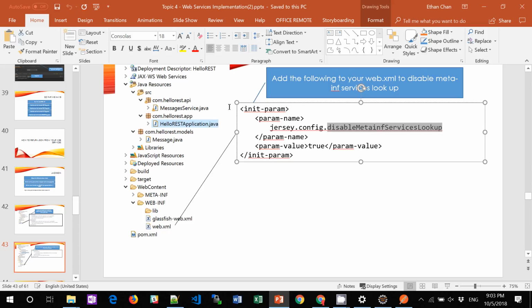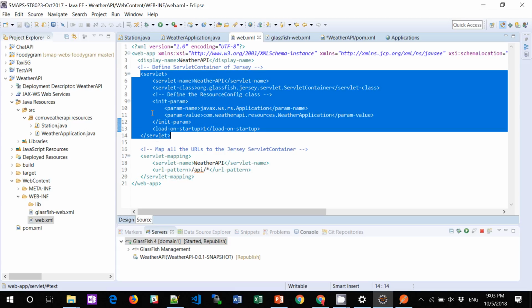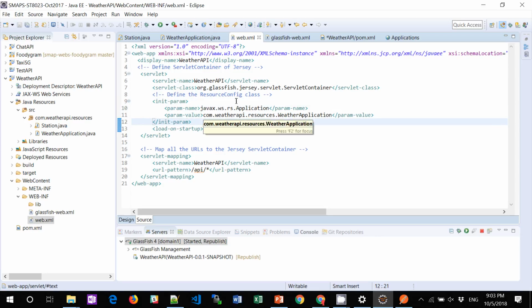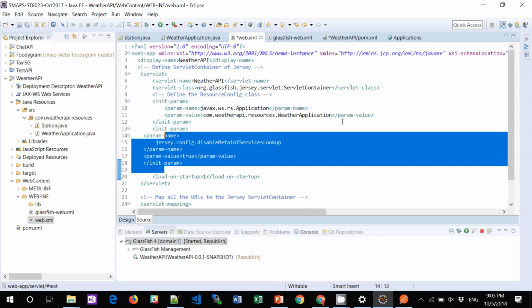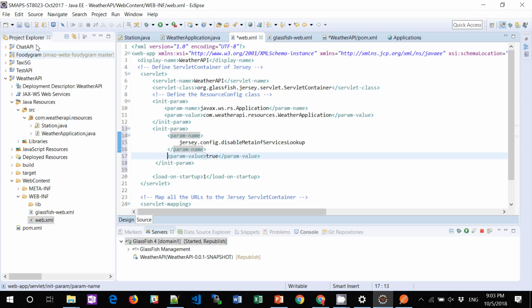Where to paste it in? In here, the first part in servlet. Notice that there's an init-param here already for the weather application. After that line, enter this next initialization parameter. So inside the first servlet, after the first set of init-param, put your own set in, above the load-on-startup.